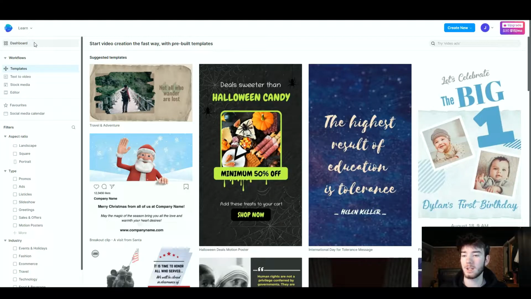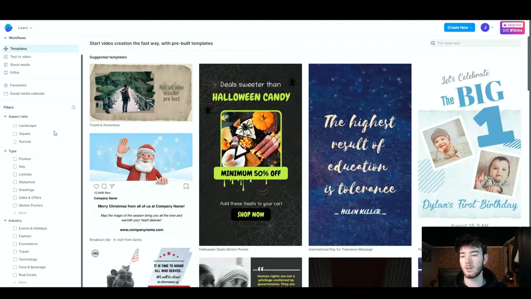Right below that we have the dashboard section, which would take you to the dashboard. Right below that we have different types of workflows. Those workflows consist of templates, text to video, stock media, or even an editor section. Right below that we have a favorite section in case you favorite any videos, and below that we have a social media calendar. Right below that we have all of the filters that are listed in the Invideo software. So we have aspect ratios, types, and industry, all of which feature their own little sections.